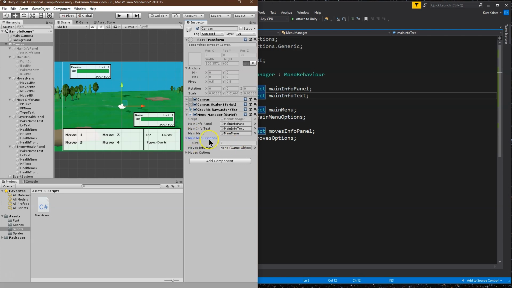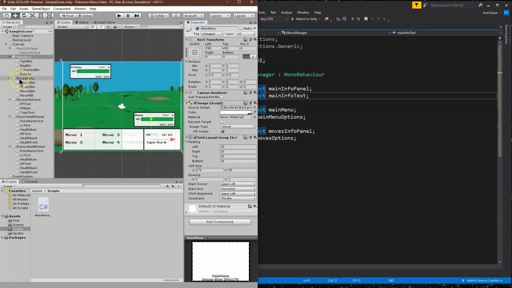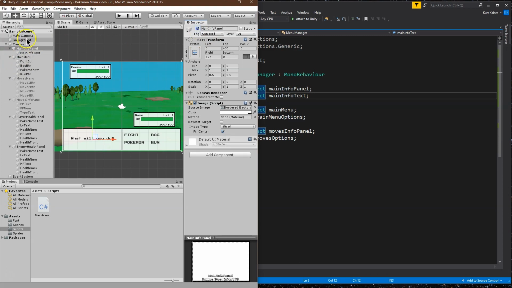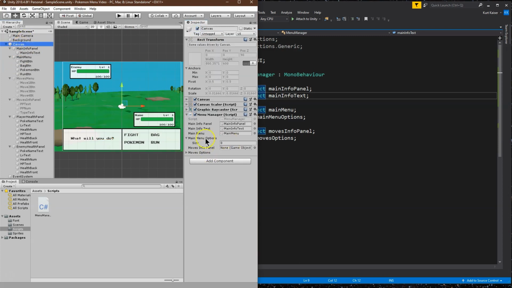So let me show you what I mean. How many main menu options are there? Let's bring up our main menu real quick, and hide our moves and our moves info. Might as well bring up the main panel as well. How many main options are there? Well, there are 4, and now we have them right here. Let me drag them out. We have a fight option, a bag option, a Pokemon button, and a run button. Now we'll be able to use an array and just loop through those options with the users. I'll show you what I mean in just a second.